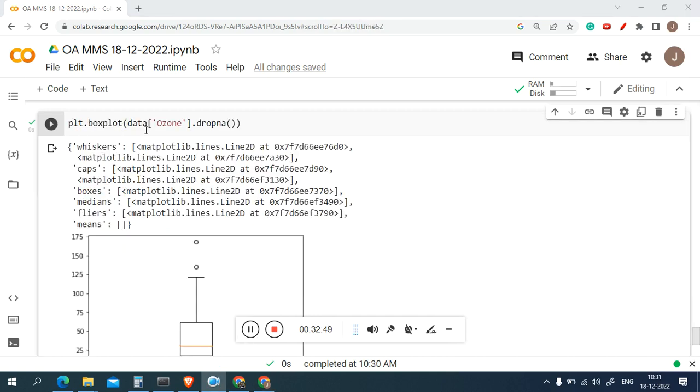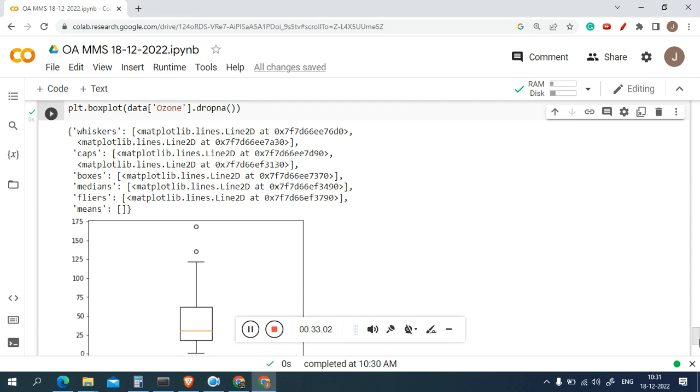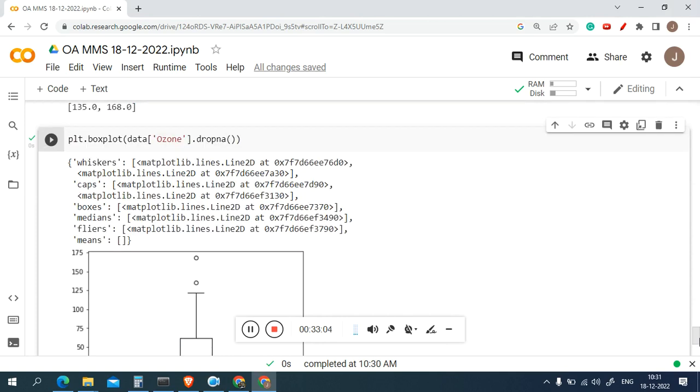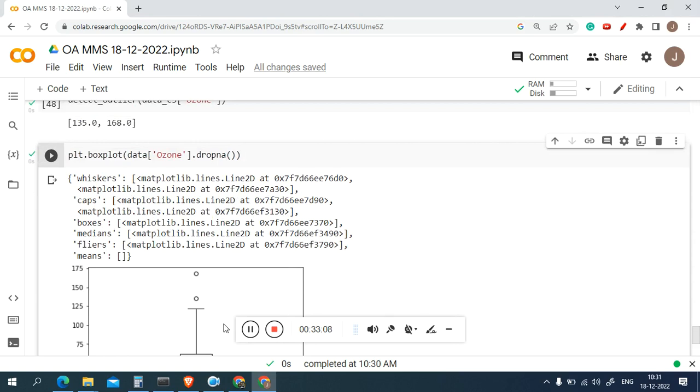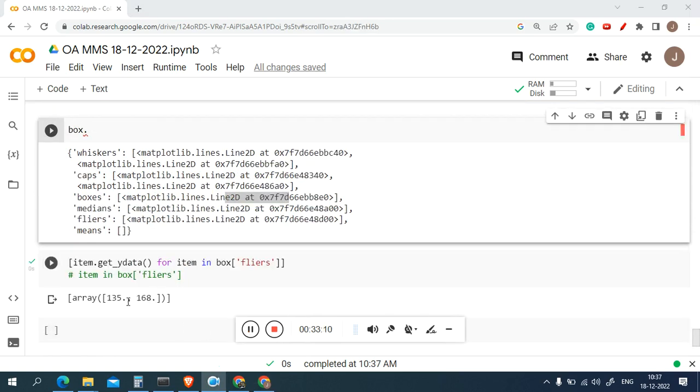So plt.boxplot(data.ozone.dropna()), because due to NA maybe you will get some error and you may not be able to see the graph. Now this box plot is available. These two values which we already identified with our function also, that is 135 and 168. So you can easily see in this graph what the outliers are, that is 135 and 168.